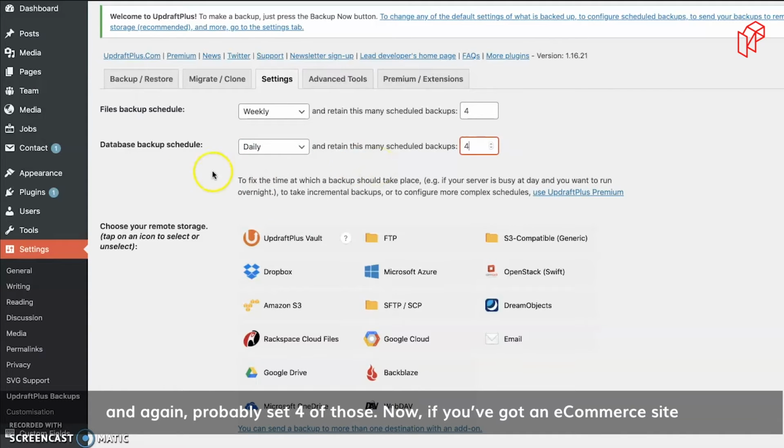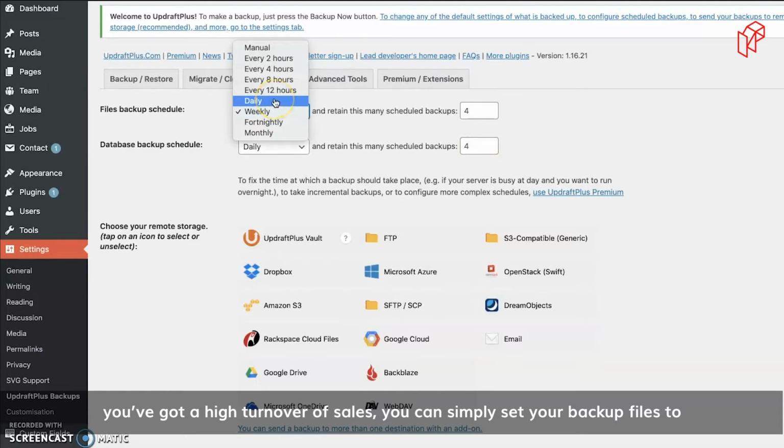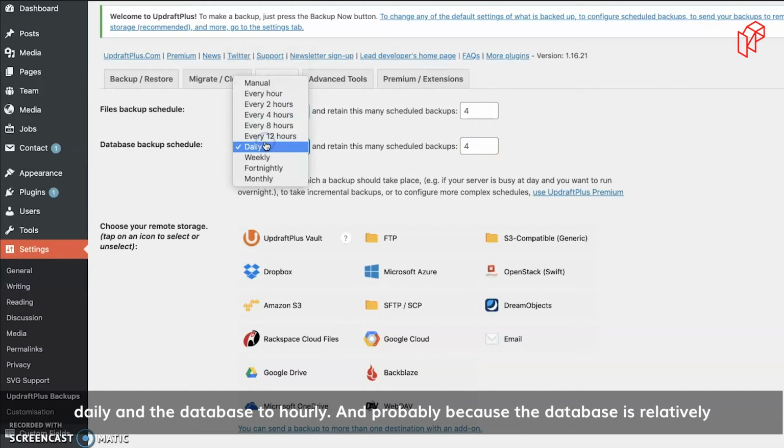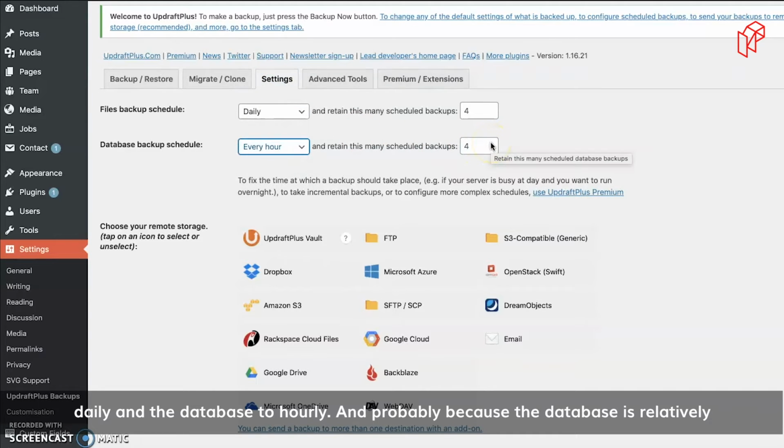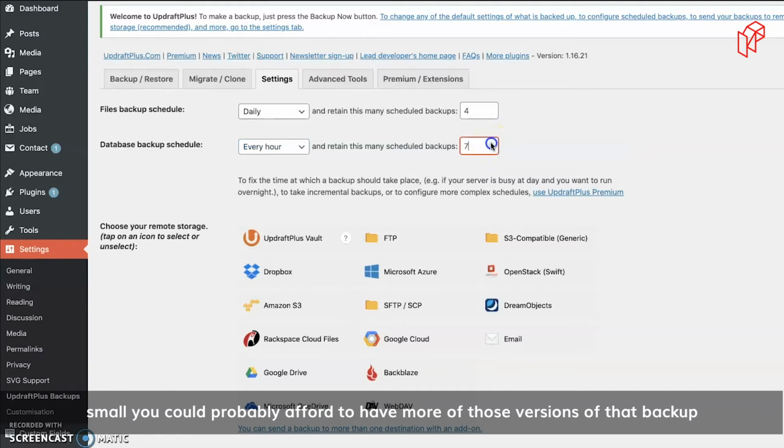Now if you've got an e-commerce site, you'll probably want to be backing up more regularly than that, especially if you've got a high turnover of sales. So you can actually simply set your backup files to daily, and I would set the database to hourly. And probably because the database is relatively small, you could probably afford to have more of those versions of that backup sitting so that you've got some room to roll back to.